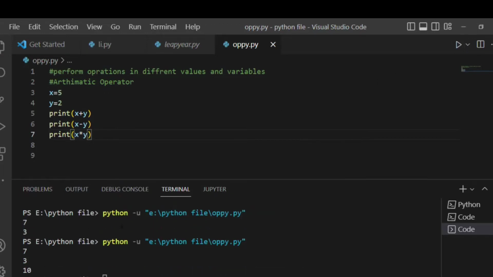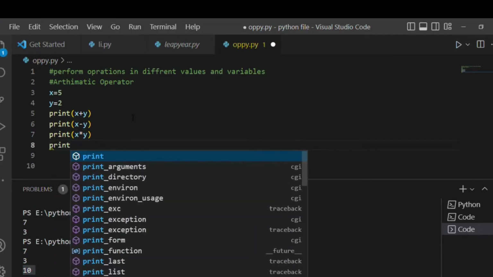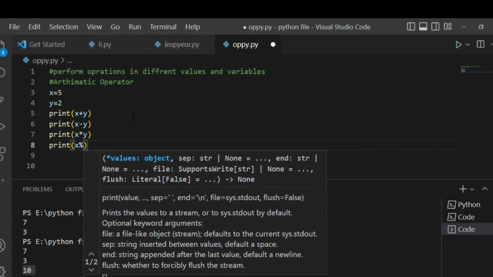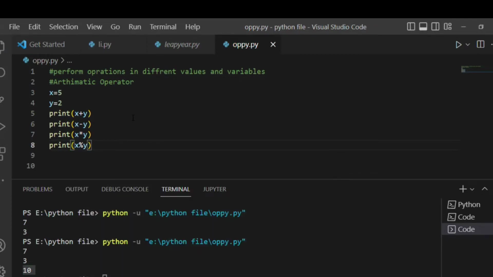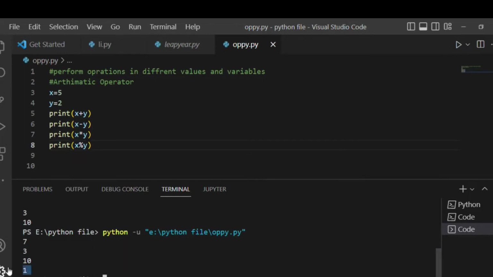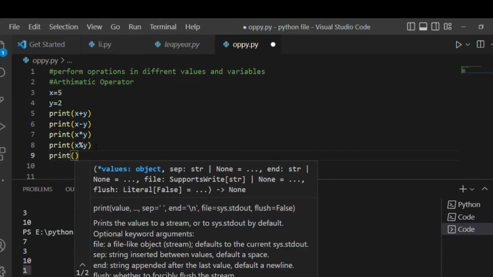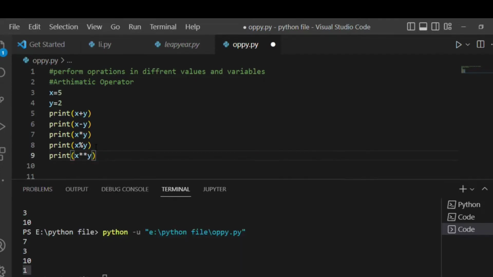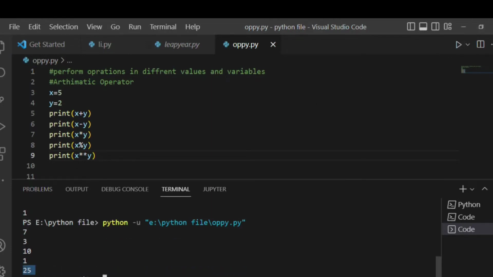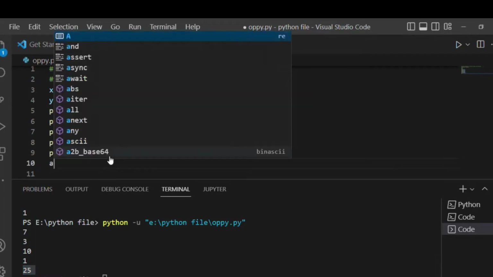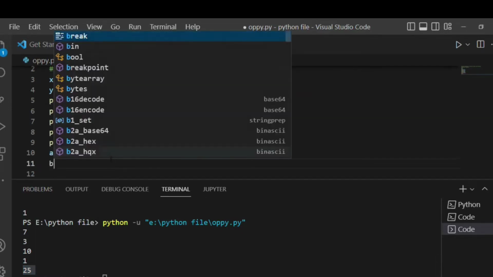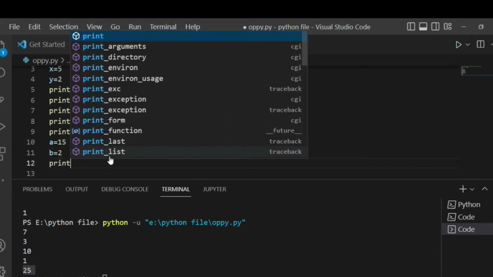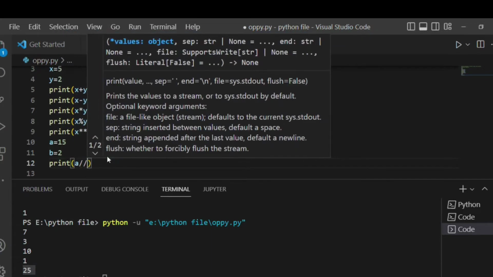If I write x minus y, it works the same way. If I write x into y, it means multiplication. Did you see, if I write x modulus y, this is called the modulus operator. You get a remainder from it. Then if I write x double star y, this is the exponential operator. If I want to find 2 to the power 2, the square, then we can use the exponential operator. You put the x value and y value, and you get the result.